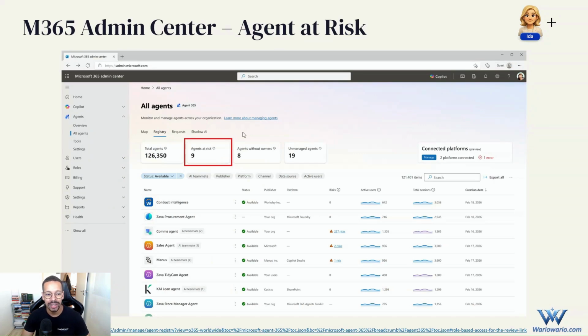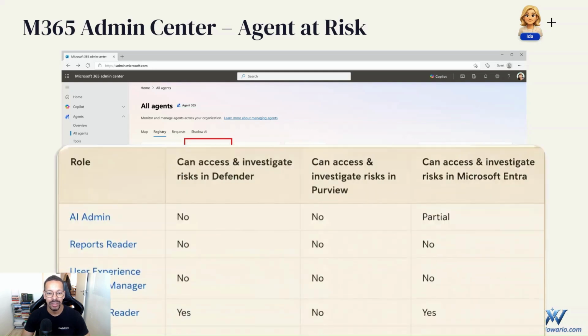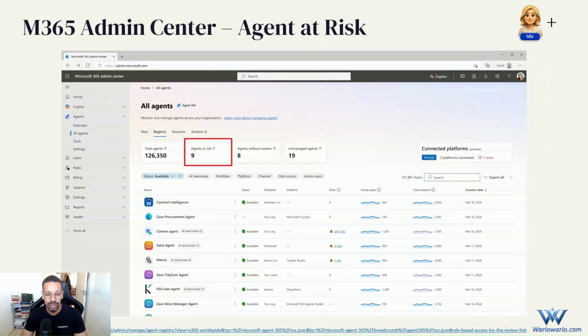And what does this agents at risk actually give us? Agents at risk shows us the agents here with high severity risk. You will not see the low severity. If it's zero, it doesn't mean there is no risk. There can be risk there, but Microsoft is only putting up the high severity risks.